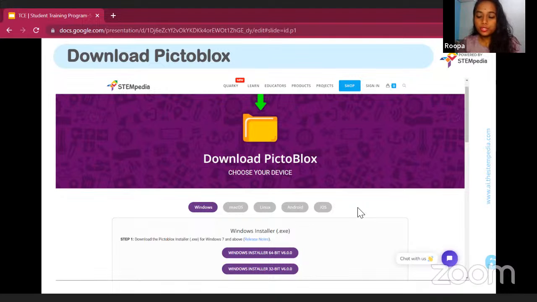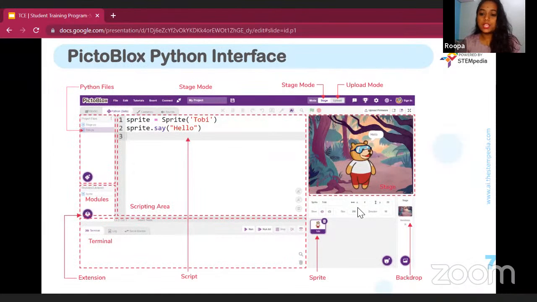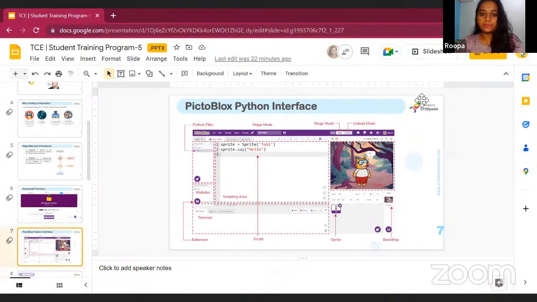If you don't have PictoBlox, you can always check the description given and download PictoBlox to your device. Also, you can visit www.thestempedia.com and install PictoBlox there for your device. Okay. Yes. So now let us go to, I'll be sharing this PictoBlox screen with you. Just give me a second, students.